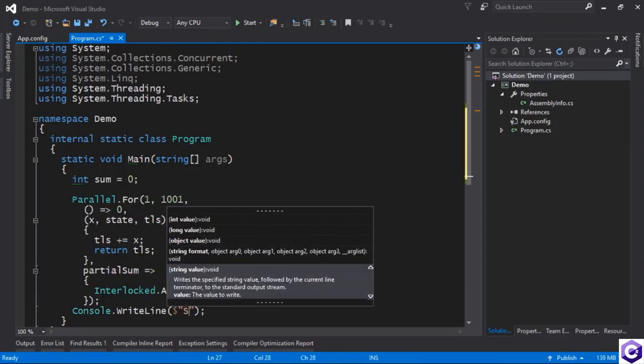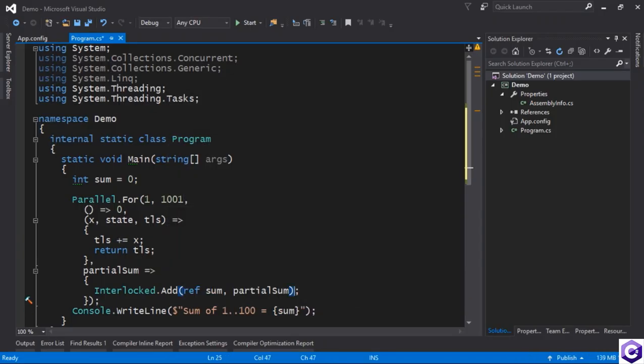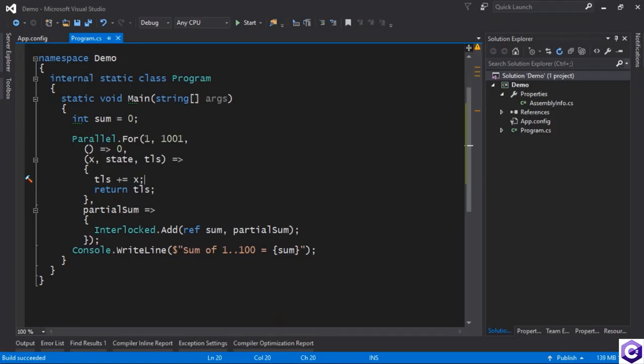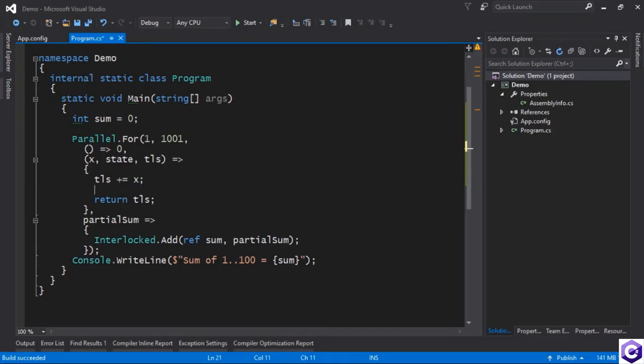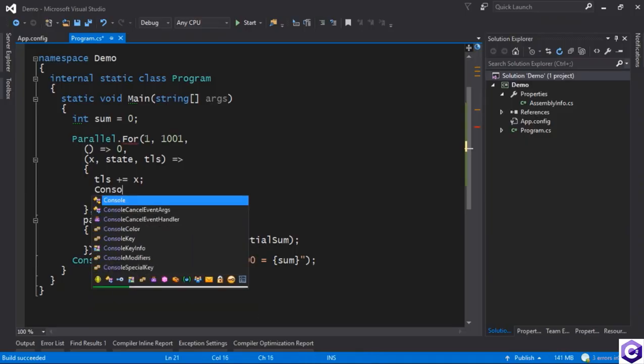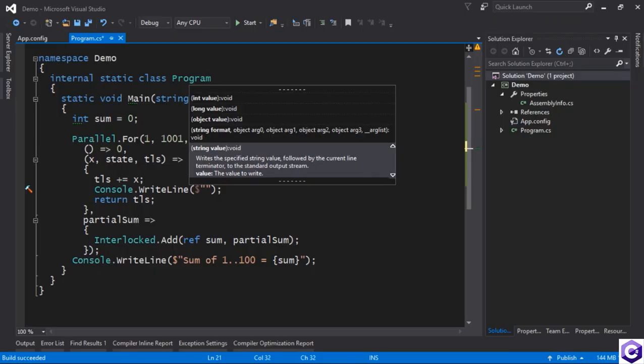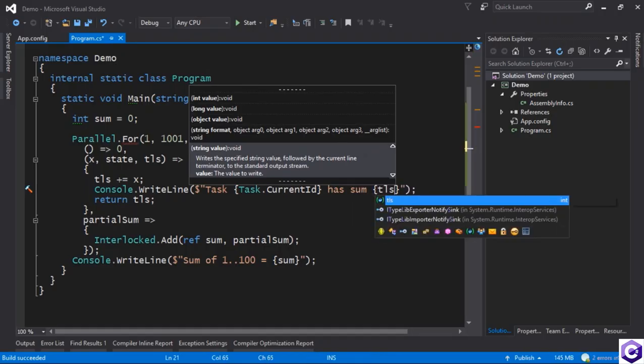So I'm going to say that the sum of 1 to 1,000 is equal to sum. But in addition, what I'm going to do is I'm going to add a bit of debugging code so that we can see what's going on. Because if I run this, you will get the correct result, which is 500,500. But let's actually get some Console.WriteLines in between so we can see what's happening. So in each of the iterations, I'm going to add a Console.WriteLine, which basically says that Task.CurrentId has this sum, and then taking the sum thread local storage.